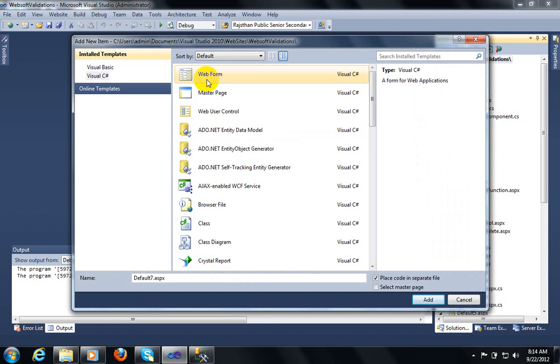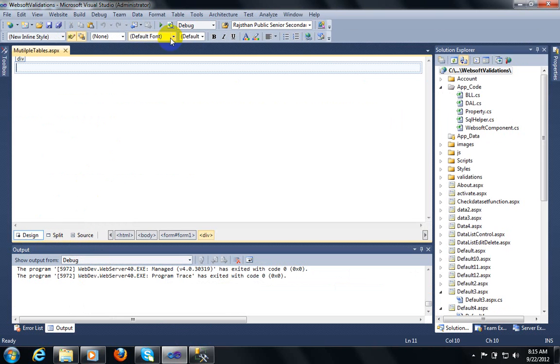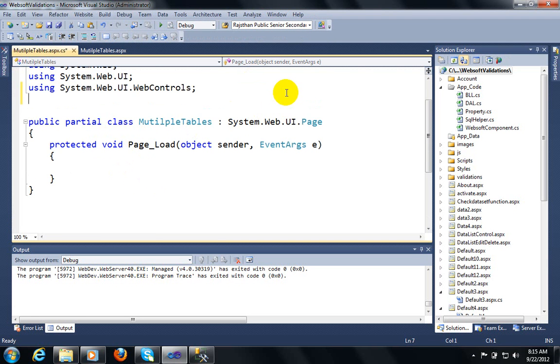front end, right? So a web form, I'm giving it the name multiple tables. Okay, now we have a web page. In this web page I don't want to take any data control to show my output. First of all I have to make the relationship with the data set, or you can say you have to put the connection string to connect with the database.